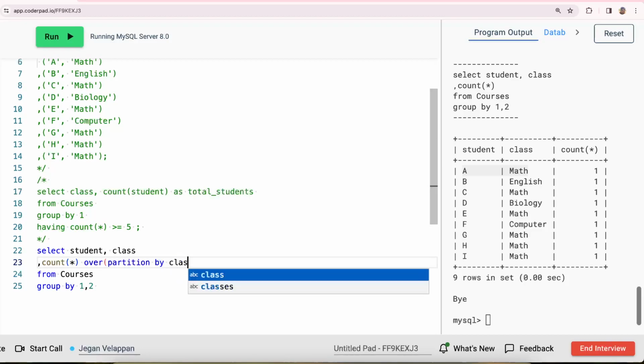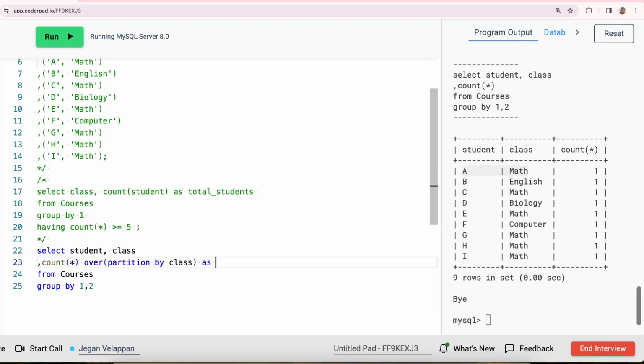Partition by class. That means for every class, you give me the count of students. So this is not an aggregate function. This is a Windows function. So it gets all the students and class, and then it counts how many of that window output, how many students per class. We are partitioned by class.